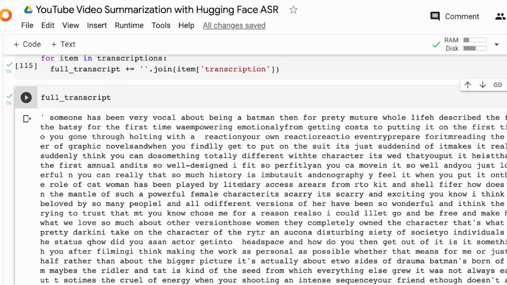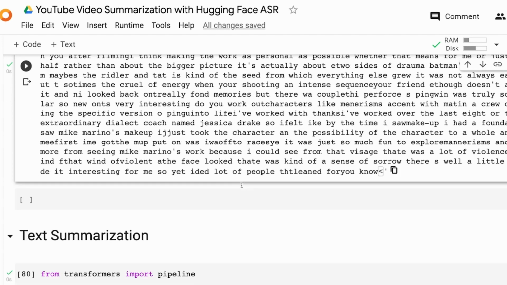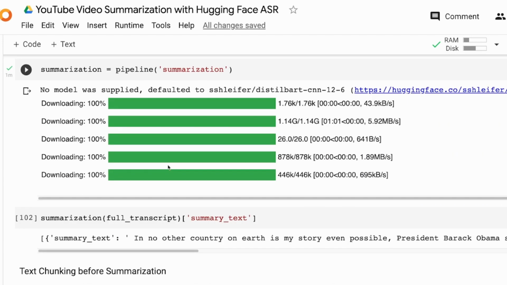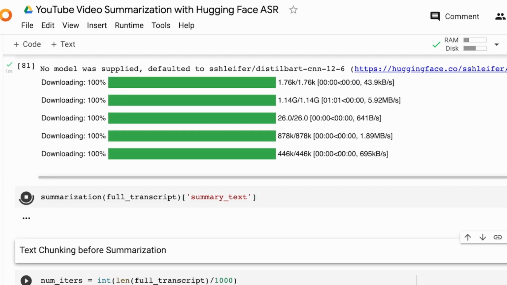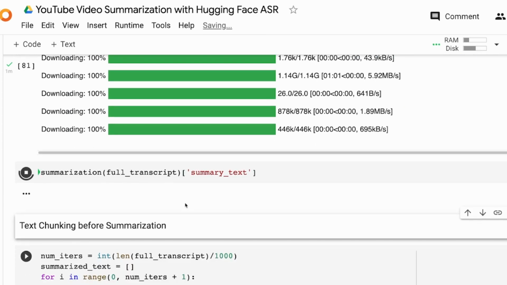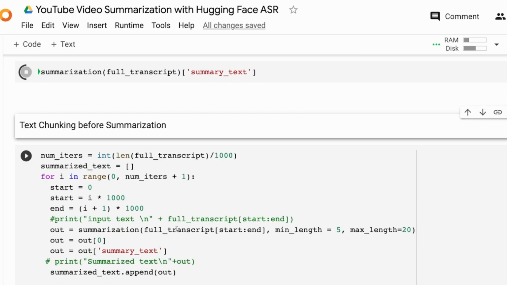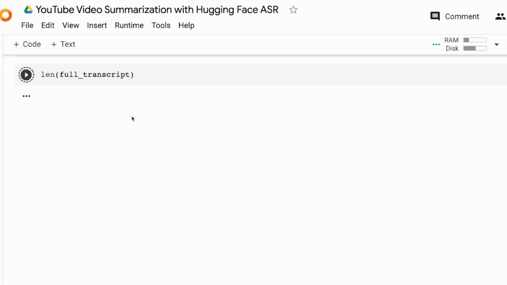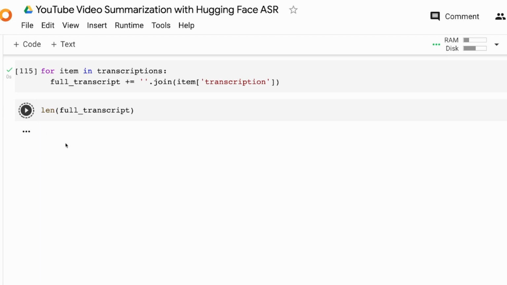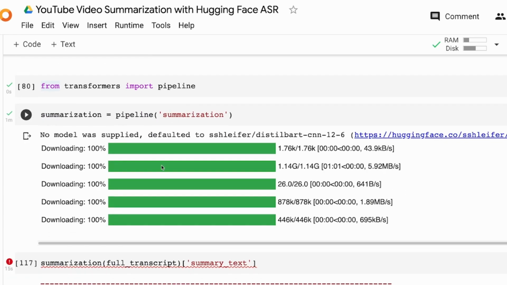So what are we going to do next? We are going to take this text and then we're going to do summarization. I'm taking the full transcript, doing summarization, and let's see what happens. This part may not be relevant again, like I said, and this might take a little bit of time. What is the length of this? Is len correct?